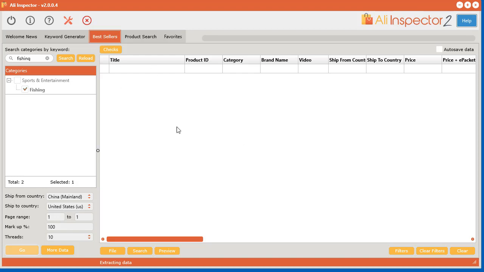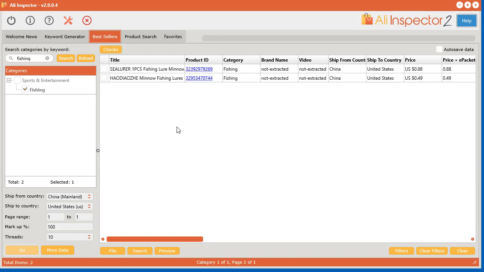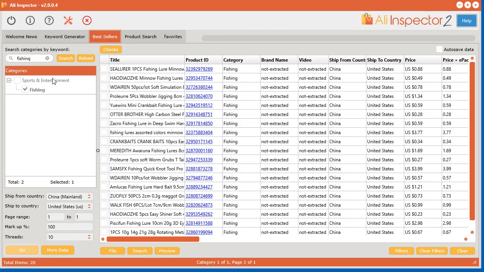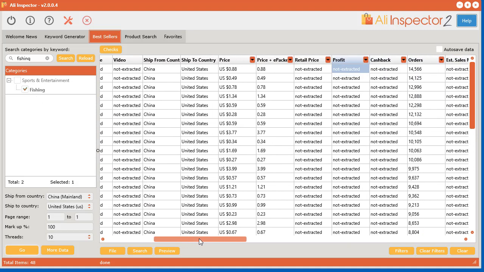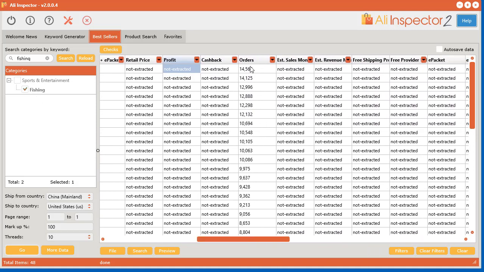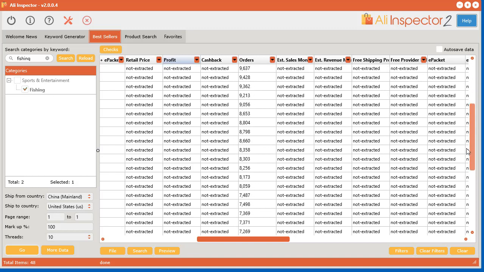And what this tool does, like I mentioned, is find the top selling products. Really, it goes to the category page and searches the category page on AliExpress, and it returns the products that have the most number of orders. You can see here, 14,000 orders for that particular product.